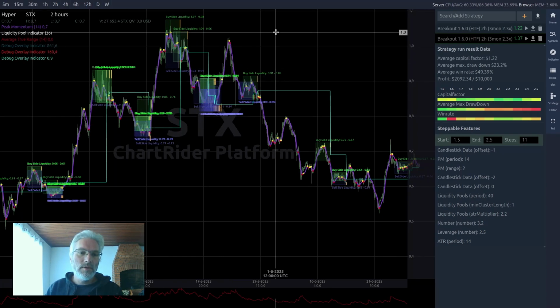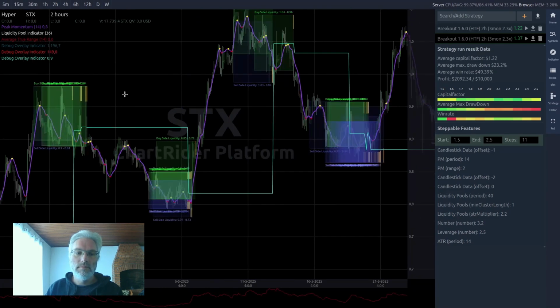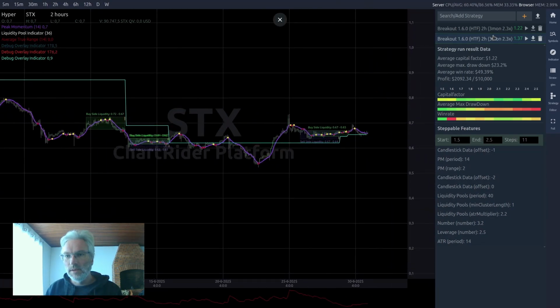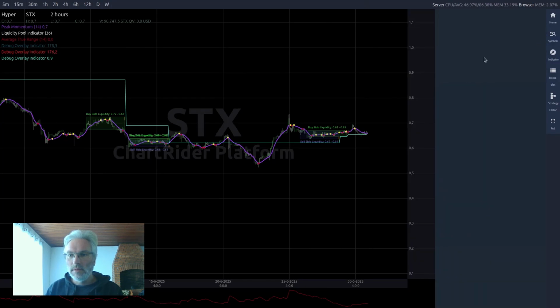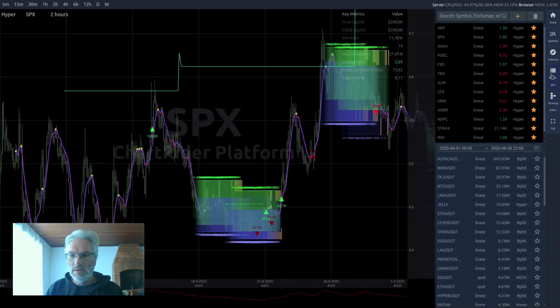And when we break out of these pools, then I jump in with a market order. It can be a limit order as well, but for the sake of simplicity I use the market order. So okay, now we have these symbols. Let's check SPX, the executions. So here you can see all the averages.